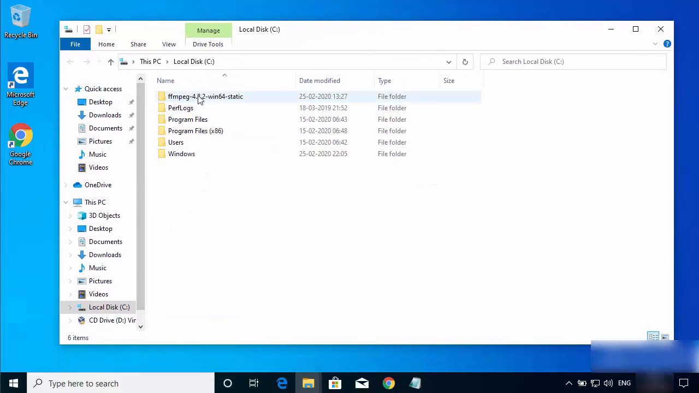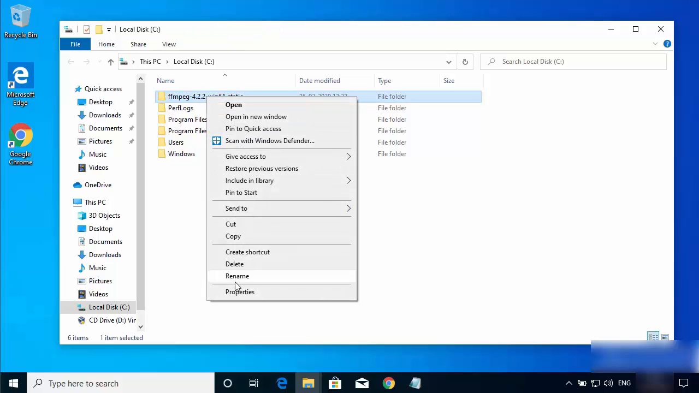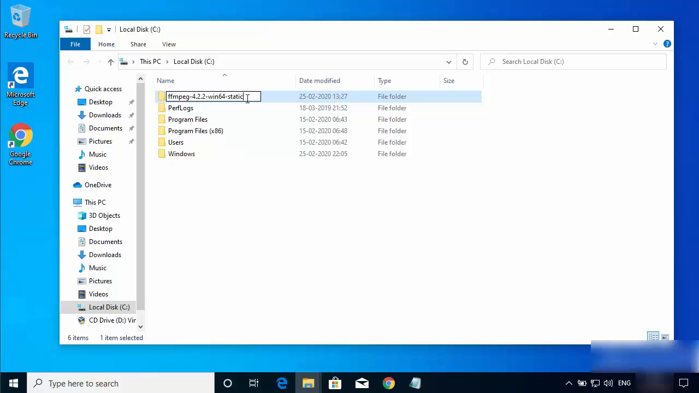And here you can see after extracting this zip file into our C directory, this kind of directory is visible, right? You can change the name of this directory. For example, I will change the name of this directory to just FFmpeg. I will remove the version and everything from it. So I will just rename it to FFmpeg here. And then I'm going to go inside this FFmpeg directory.